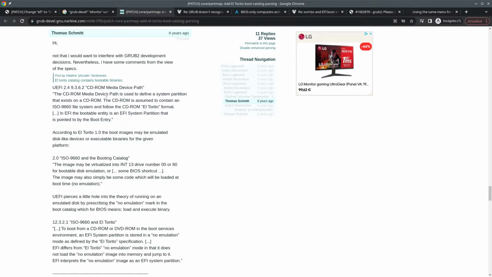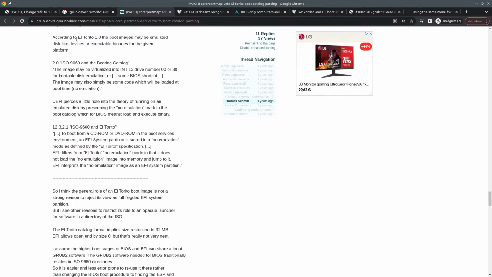UEFI CD-ROM media device path. The CD-ROM media device path is used to define a system partition that exists on the CD-ROM. The CD-ROM is assumed to contain an ISO 9660 and follow the El Torito format. In UEFI, the bootable entity is a UEFI system partition that is pointed to by the boot entry. Okay, according to El Torito 1.0, the boot images might be emulated disk-like devices or executable binaries for the given platform.